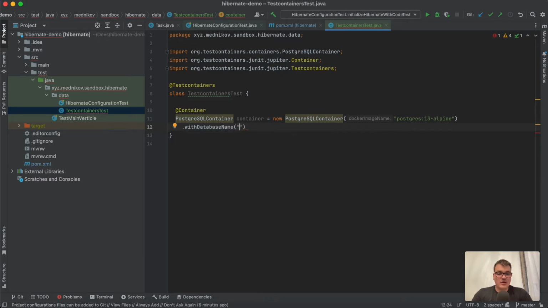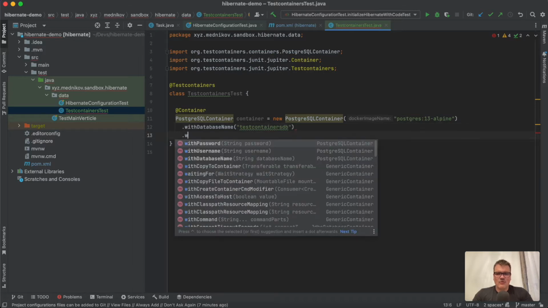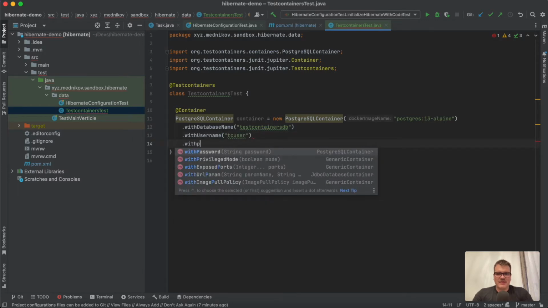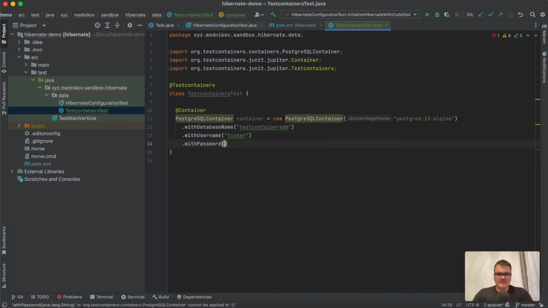We'll call it whatever you like, because this container is just running with your test. So you could provide any kind of credentials, any kind of database name. I will call this TestContainersDB, with username TCUser and with password TCSecret.